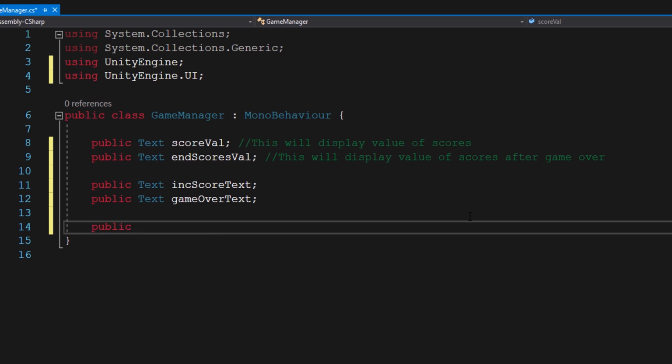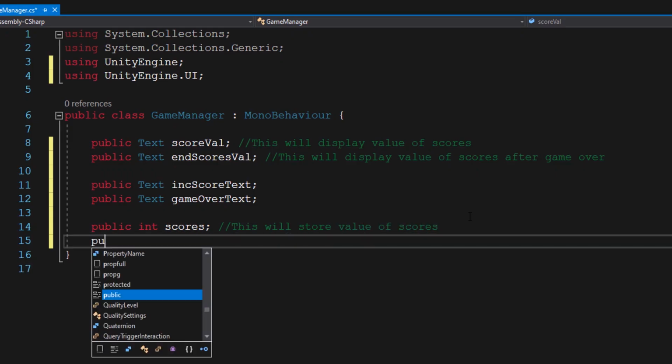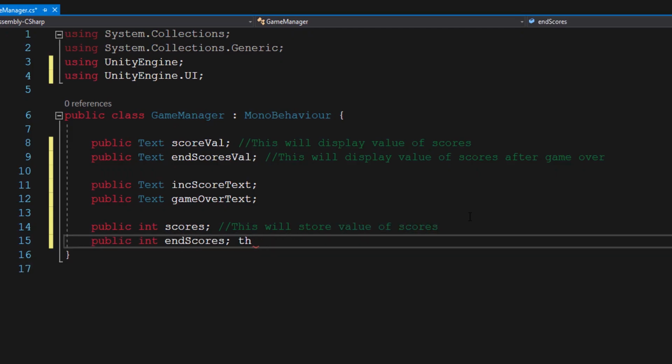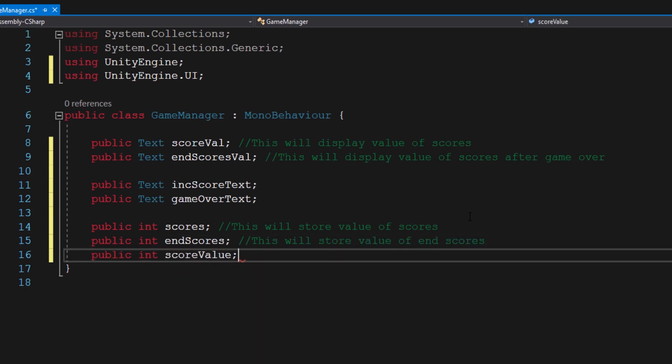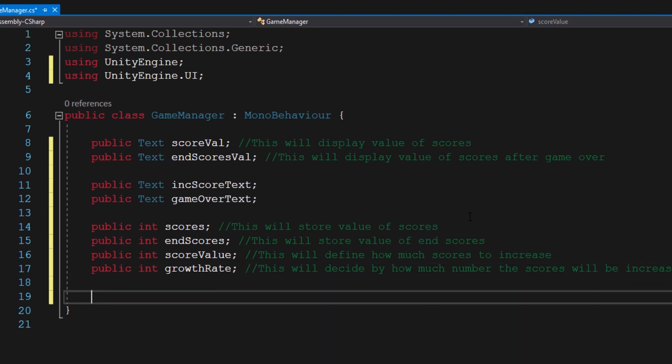Now we're going to create a variable of type int which will calculate the scores, and another variable in which we will show the increasing score effect, and we will define by how much we want to increase the scores using another variable of type int, and one more variable with which we can decide by how much the end scores are going to be increased. And we will need to check whether the game is over or not, so for that we are going to use a boolean, and I'm going to call it game over.